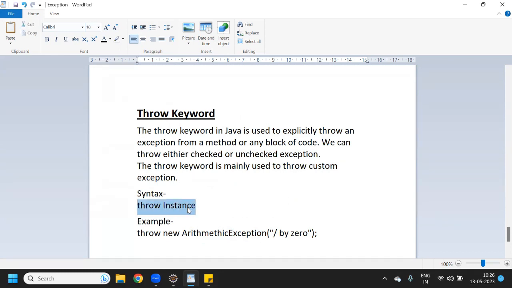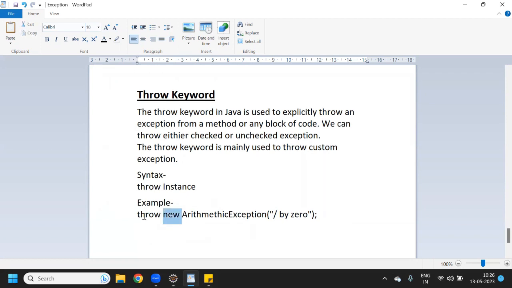And this is the syntax: throw keyword and then instance. So what is the meaning of instance? Means we are using new keyword. So this new keyword is an instance. So here we can use the throw keyword and then new keyword, and then here we can keep the exception class name. Here you can use either an existing exception class name, or you can create your own exception class and use it. And here you can pass the description which you want to throw, right?